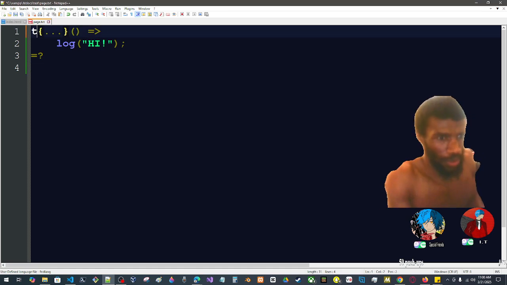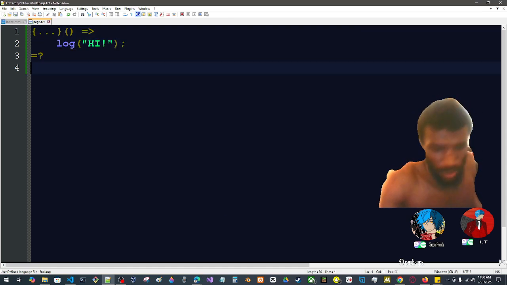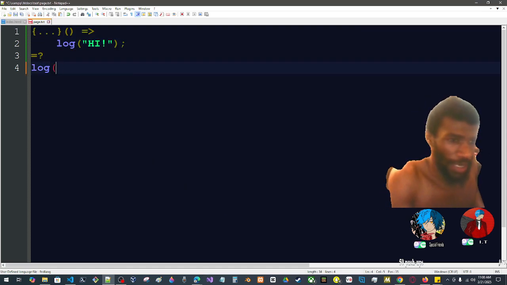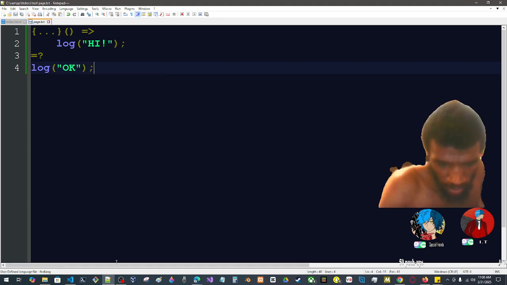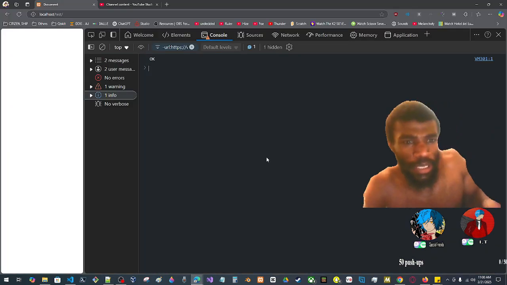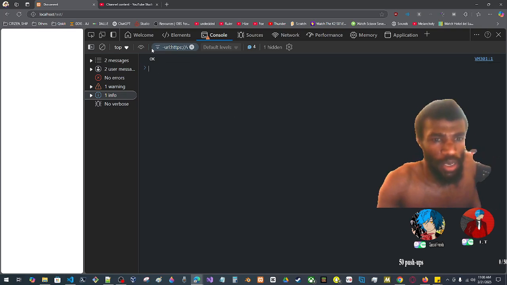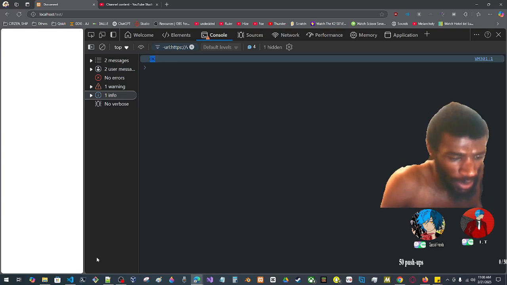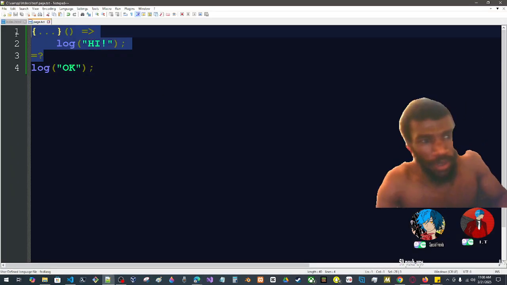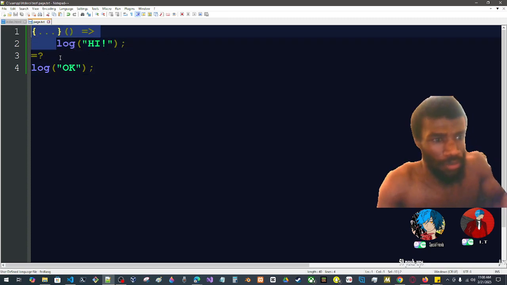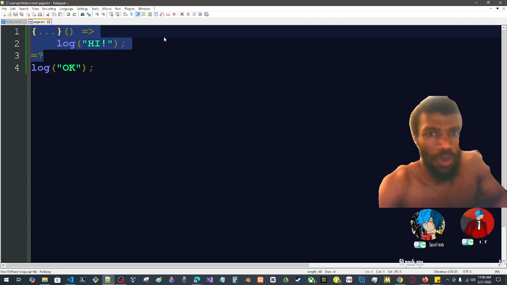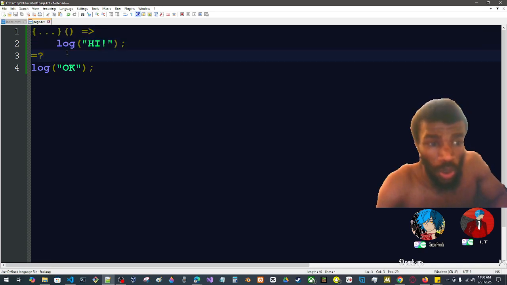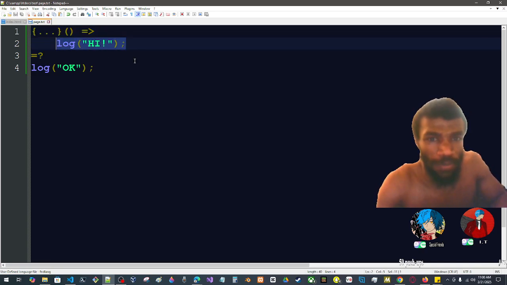So this is a function. Now I say hi, I say okay. Now I go back to the testing library. We only get okay. Why are we getting okay? Because I did not know how to execute this function. Like I said, a function is an executable code. What that means is you have to call this function to get hi printed.